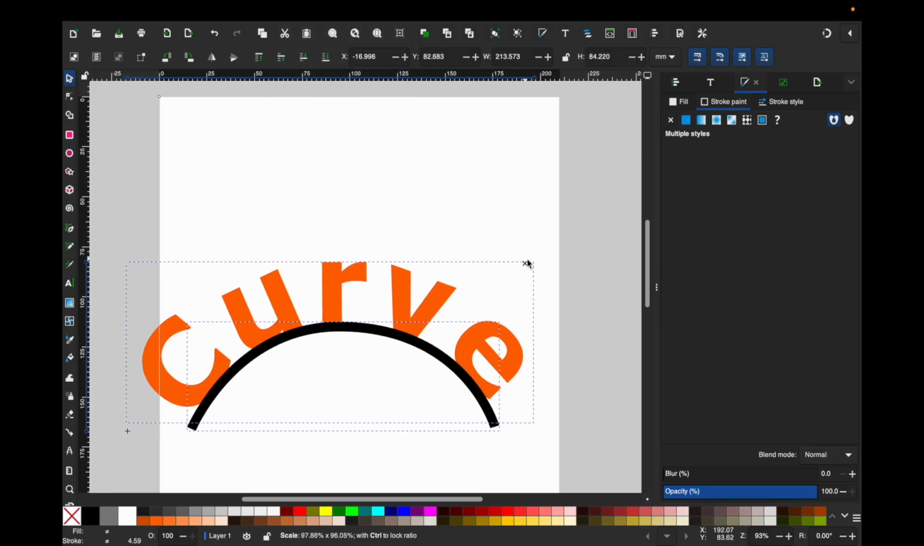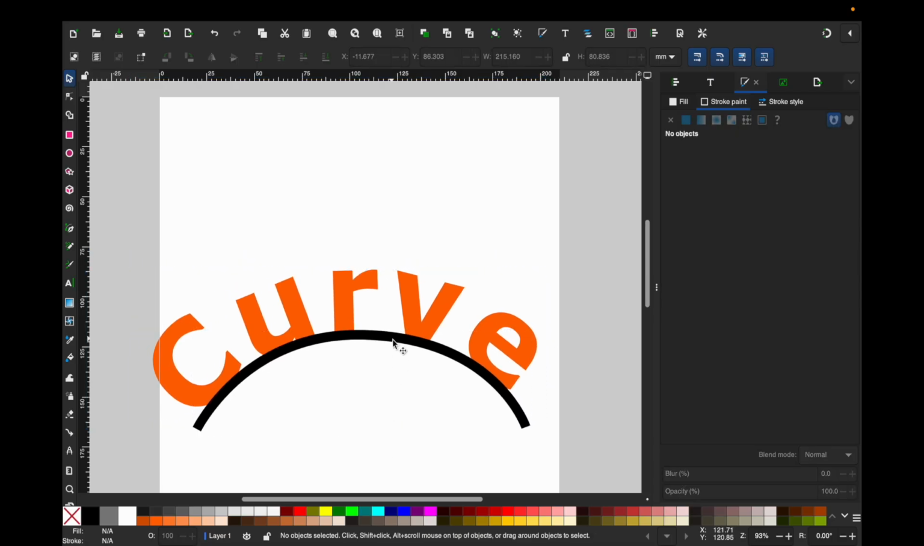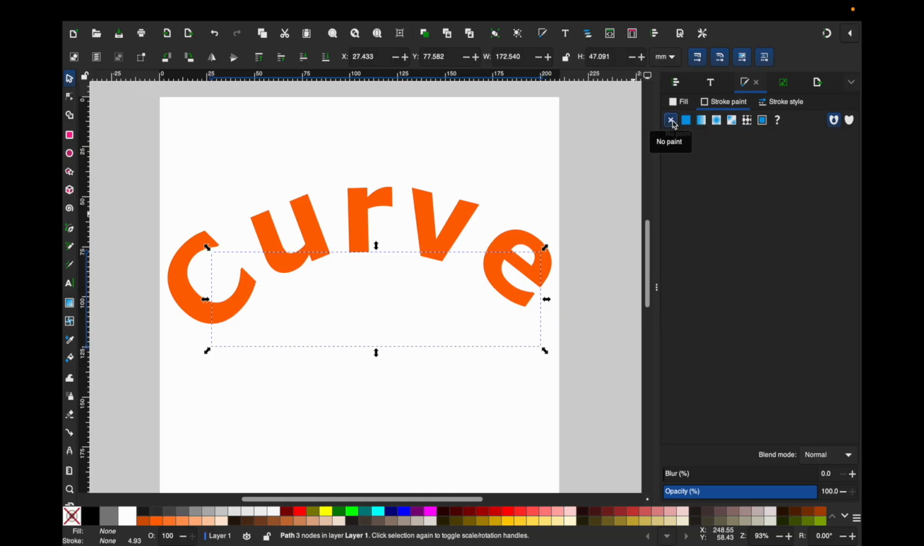So you can go ahead and, you can rotate it. You can do what you got to do just like that. And if you want to get rid of this thing right here, go ahead, press it, go to stroke paint right here, get rid of it. And then you have your text curved just like that.